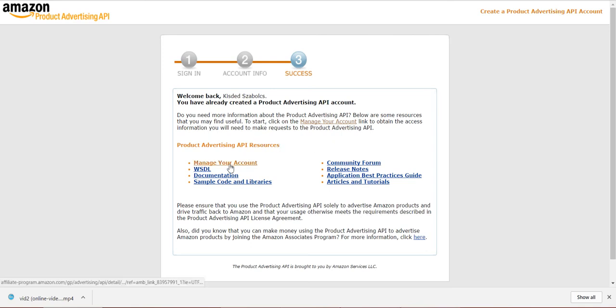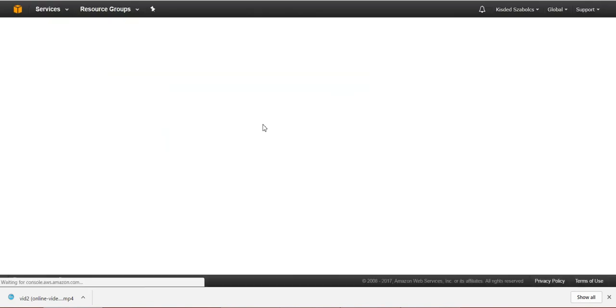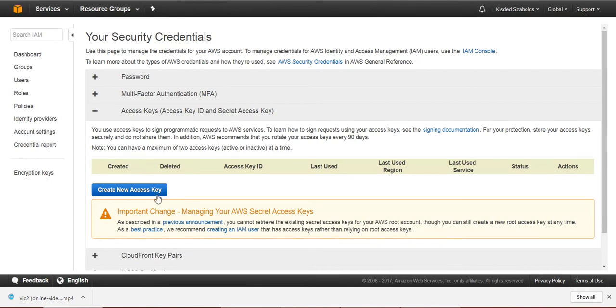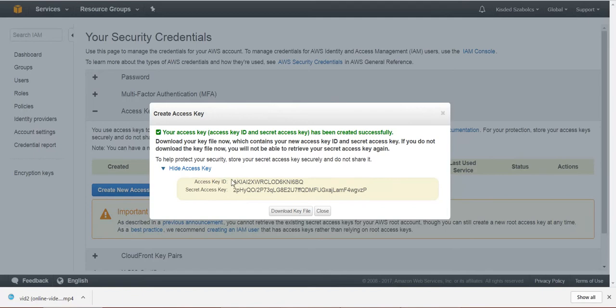To do so, click Manage Your Account, and here click AWS Security Credentials Console. Here you can finally get your final step, the access key ID and key secret. Click Create New Access Key. You can download the key file or show keys. I will delete this after the video stops, so you can try this, but this won't work.